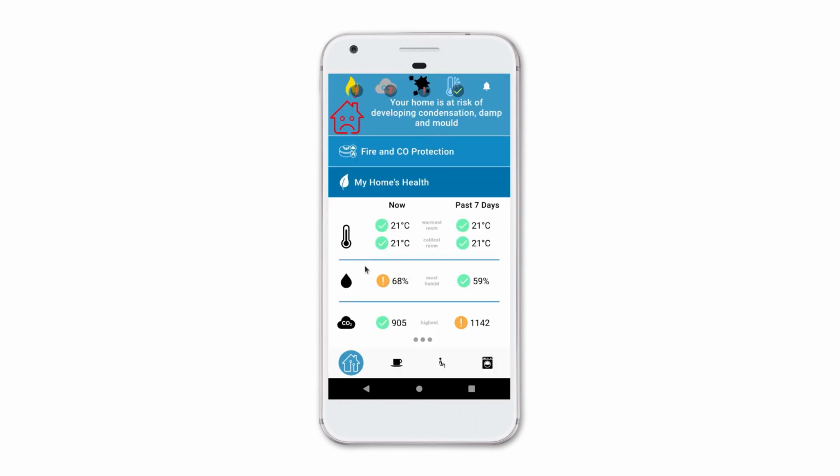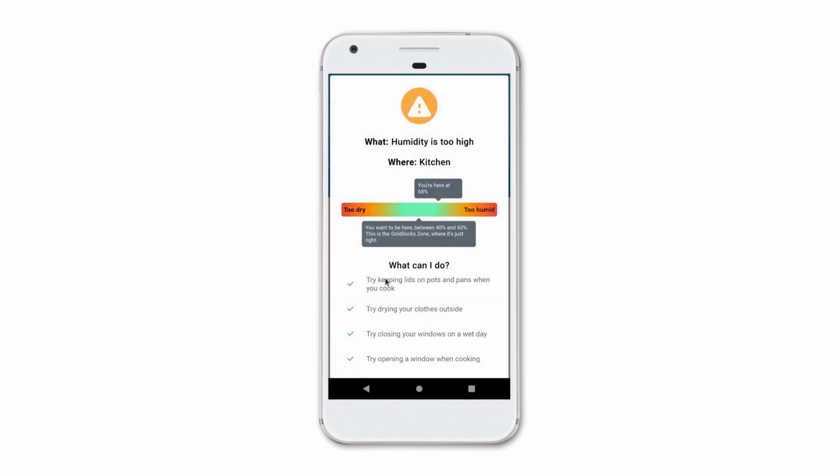Next, I have humidity. My current humidity is a little high, which is why it's amber, but my past 7 day humidity has been within a healthy range. I can click on the amber icon to get some more information. We have a handy graphic here indicating where the Goldilocks zone is for humidity, between 40 and 60%, to help me work out where I need to get to have a healthy home.